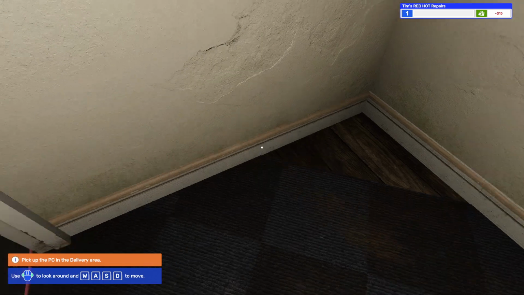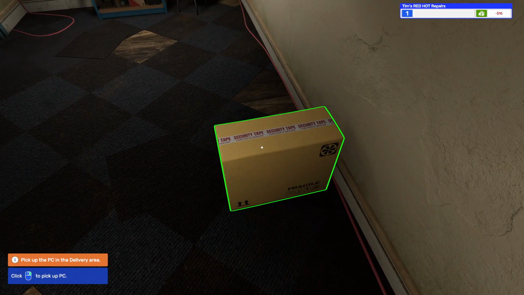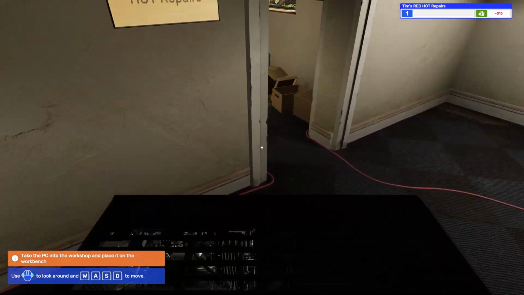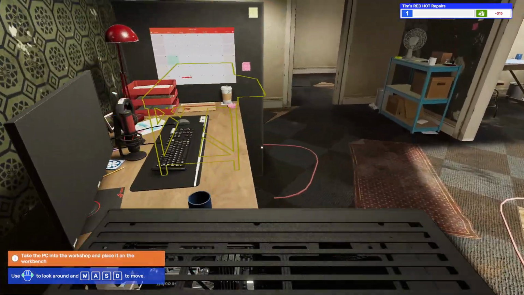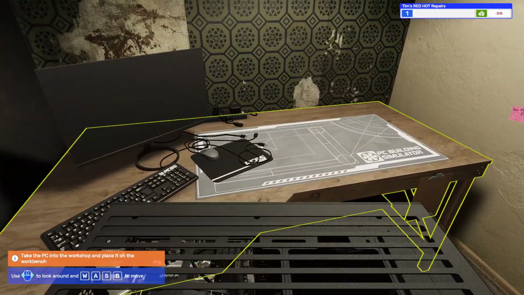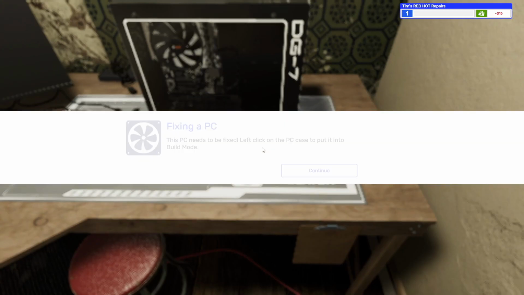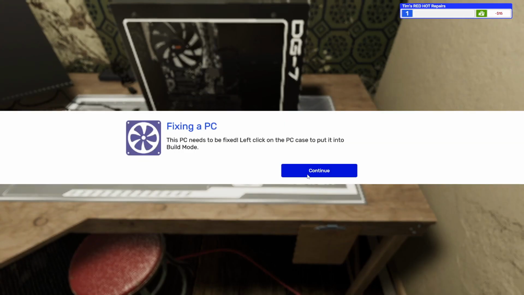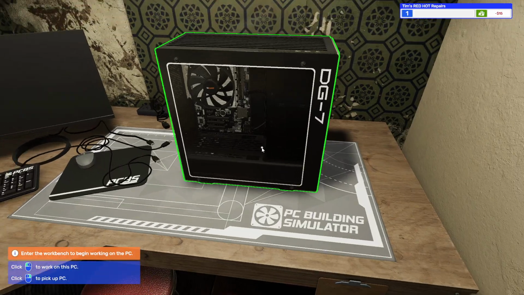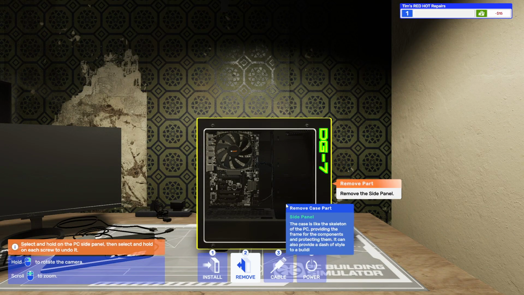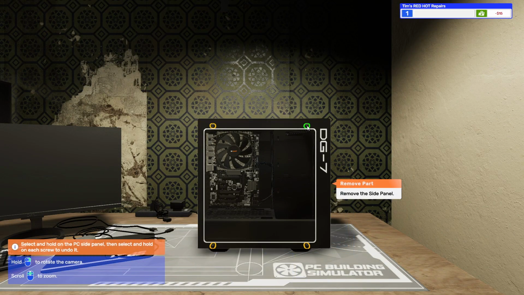It should be somewhere in the corridor. We need to get the PC that he sent, which is over here in this box, I'm guessing. Oh, right click to pick it up. My bad, I was trying to left click it. So, let's bring it over here. Left click to place it. Left click to put it into build mode. Okay, so remove the side panel. We've got to take the screws out. So here we go, top left, bottom left. Oh, I didn't even finish that one.